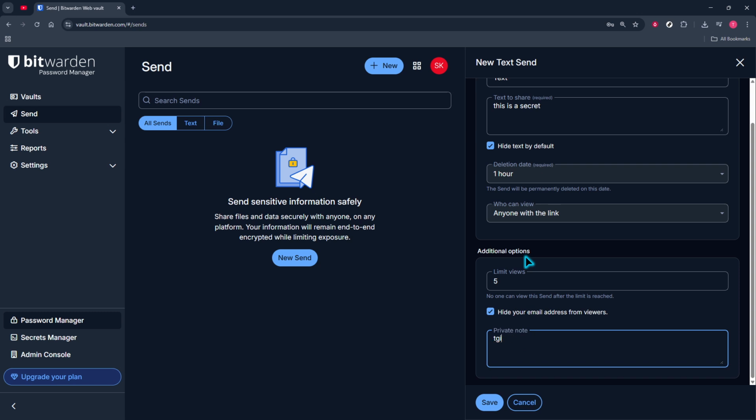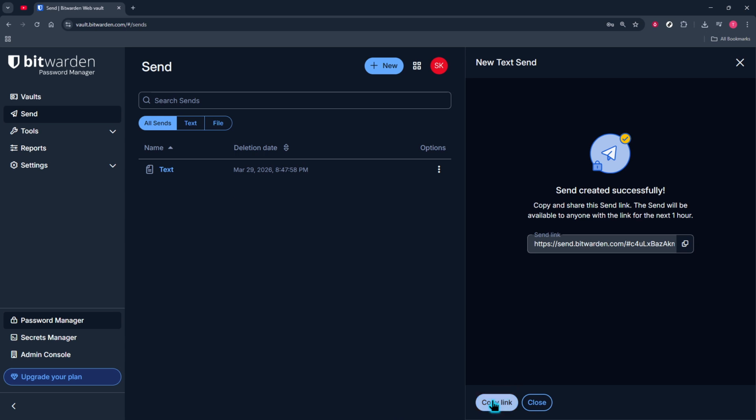When everything looks right, click Save. Bitwarden will generate a unique encrypted link for your send. Click Copy Link to place it on your clipboard. You can now share that link through your preferred channel. The recipient won't need a Bitwarden account to view text-based sends, and your settings, like hidden content, expiration, and view limits, will apply automatically.